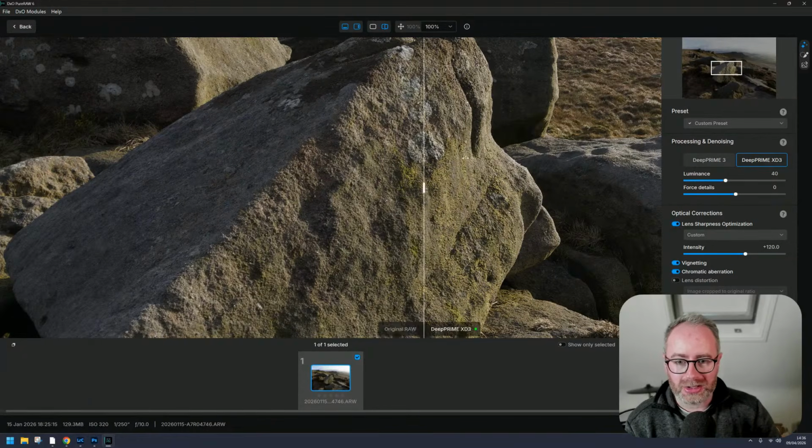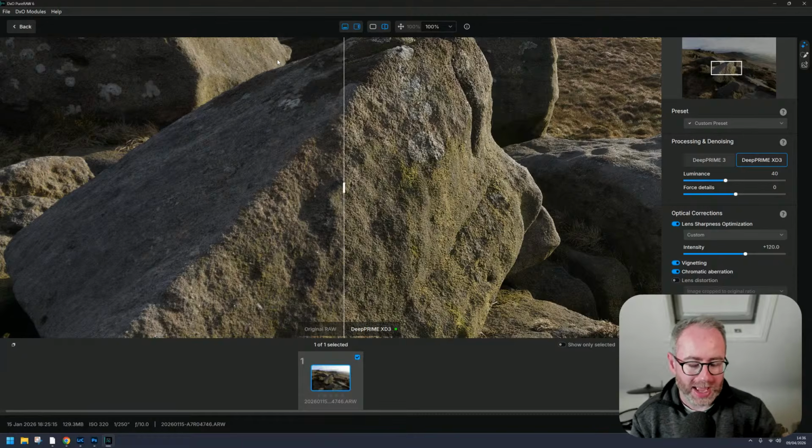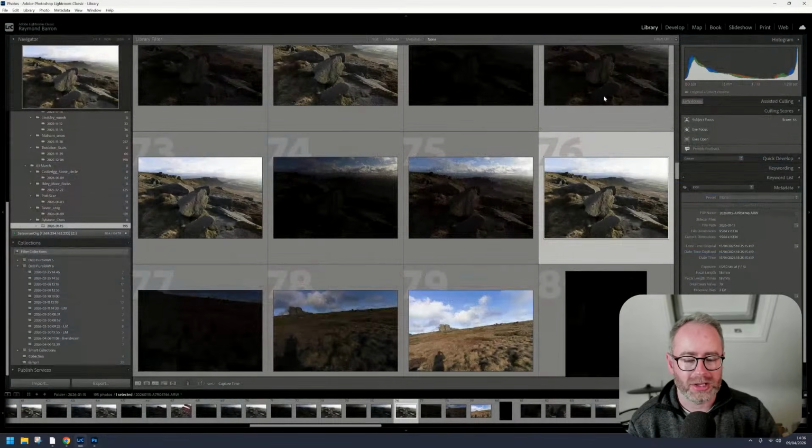I wouldn't say, I could probably measure this. There's probably a video in there somewhere of how many stops of light you can now underexpose and still get the same results after the denoising and sharpening from PureRaw. That might be a video for the channel.